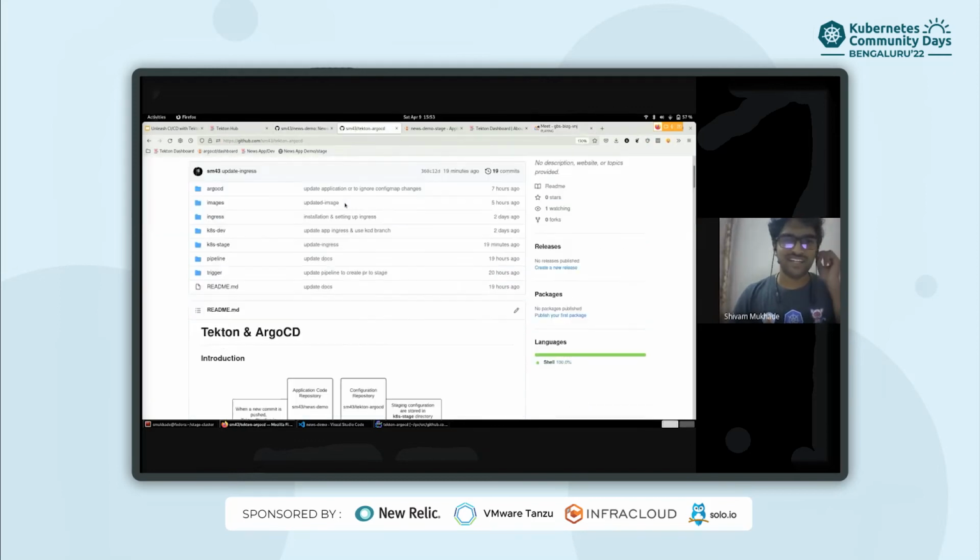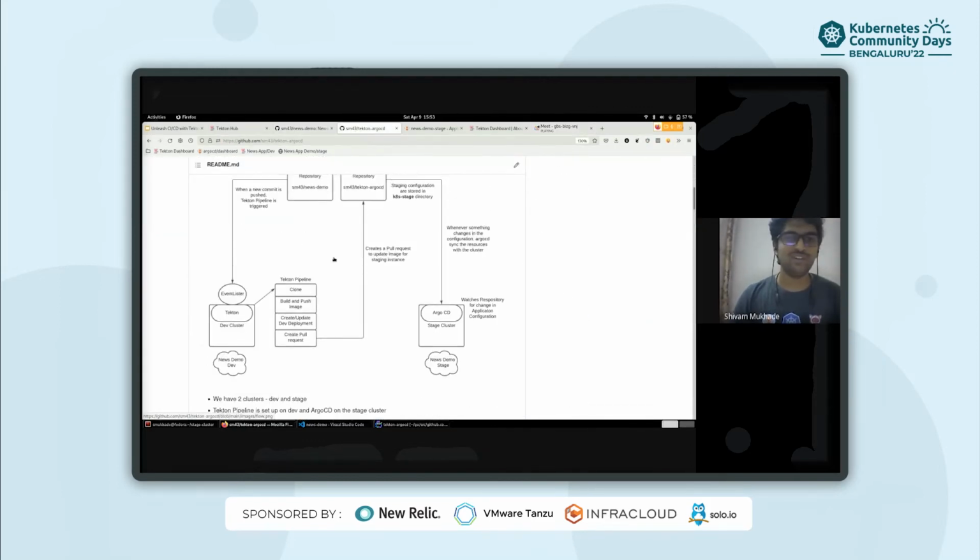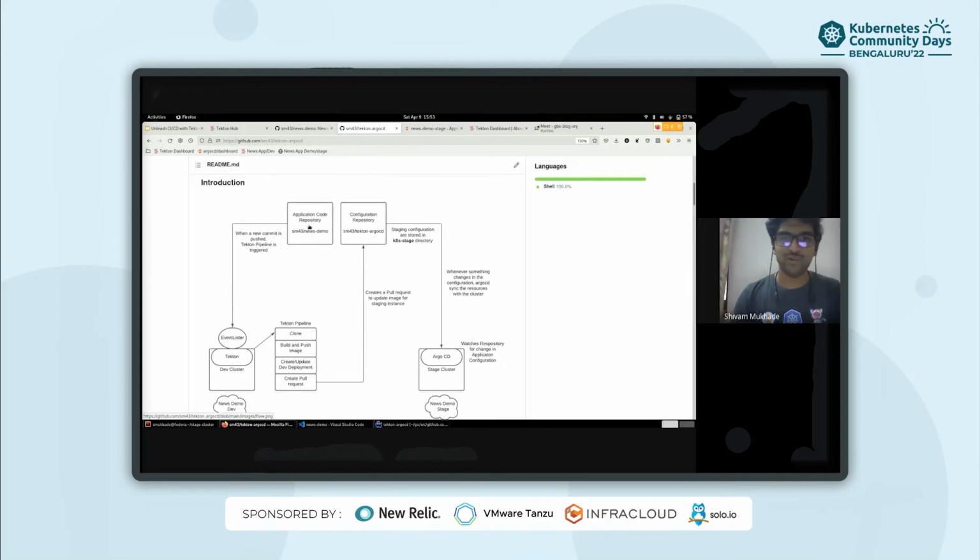As Savita discussed the architecture of the demo, we have two clusters. One is the dev, another is staging. We have Tekton installed on the dev cluster and ArgoCD on the staging part. And we have two code repositories. One is for the application code, where all the logic for the application remains, and another is for configuration. We can also maintain just one repo, but for the demo, we have maintained two separate ones, one for code and one for configuration.